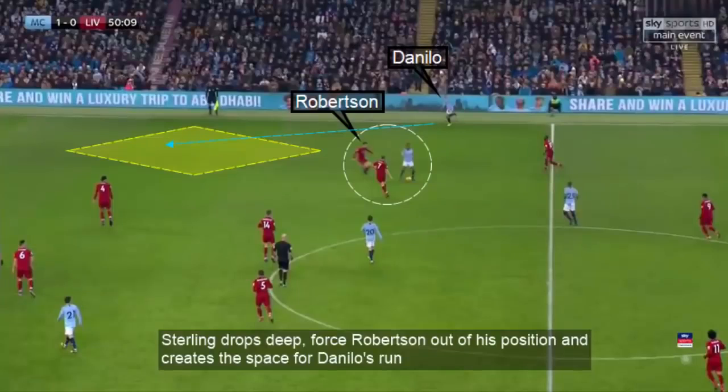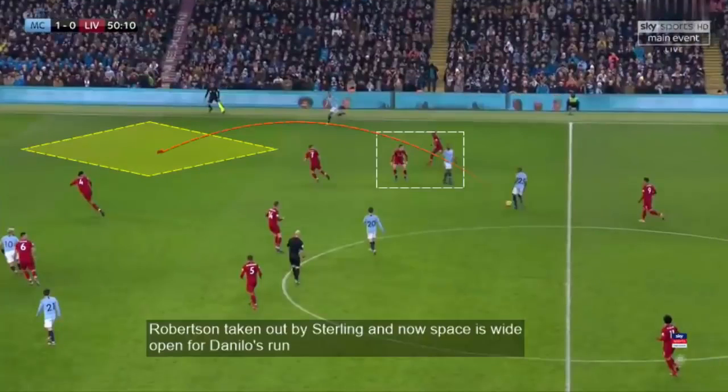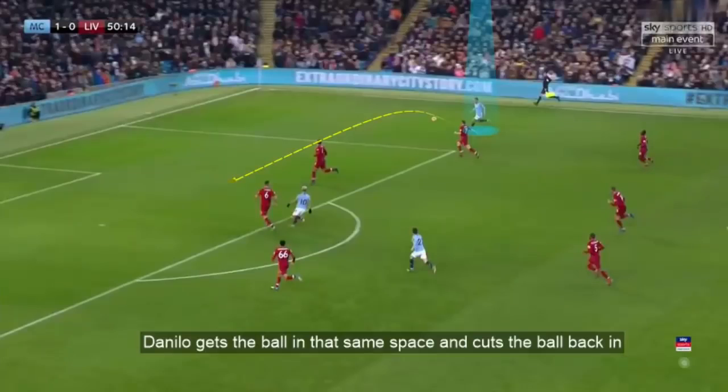As I mentioned earlier in the video, Man City often shifted to a back three with possession, while Danilo pushed forward and helped in the attack. Sterling drops deep and forces Robertson out of his position and creates the space for Danilo's run. Robertson taken out by Sterling, and now space is wide open for Danilo's run. Danilo gets in the space and cuts the ball back in.